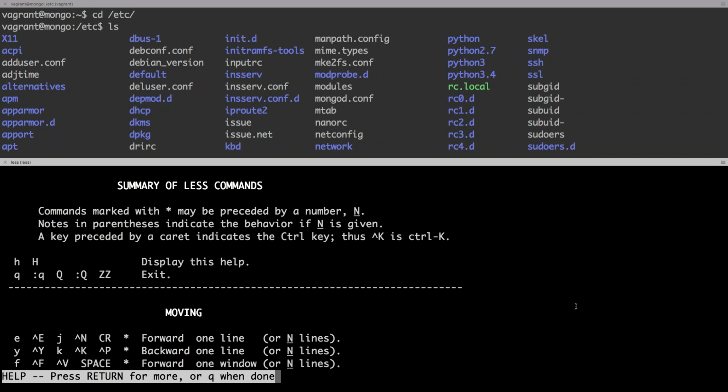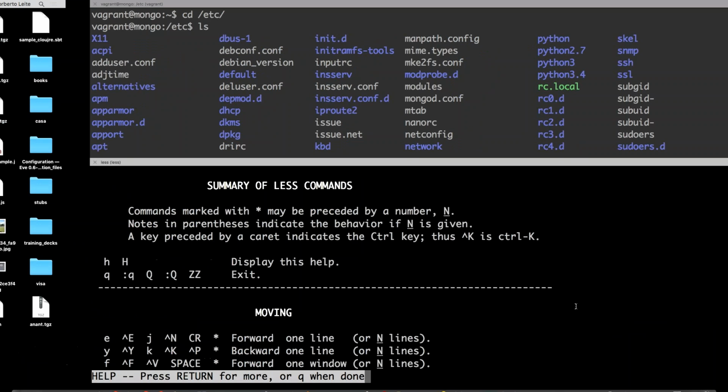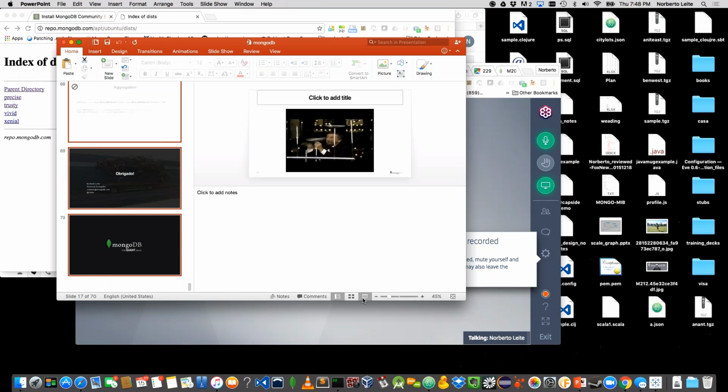All right, so we are fast approaching my hard stop, so let me try to see if I can cover the last part of the material.